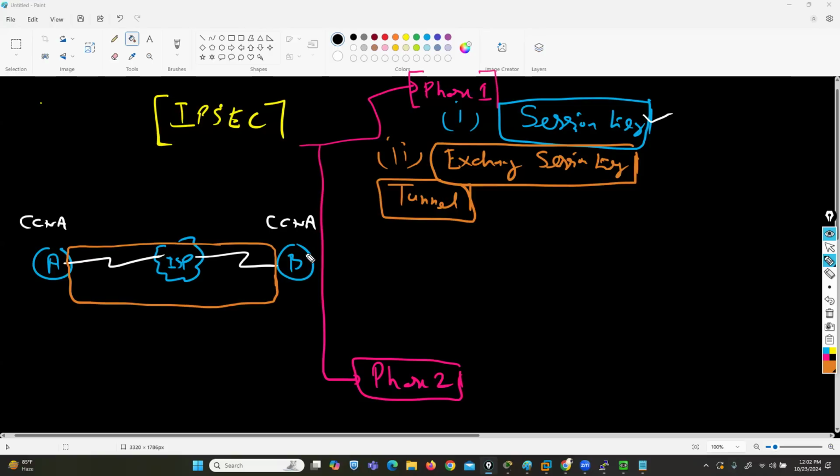Okay, so our task is what? Exchange session key. And to exchange session key, we can set up our first tunnel. To create this tunnel, we require parameters. What we required? We required encryption, hash, and authentication key.